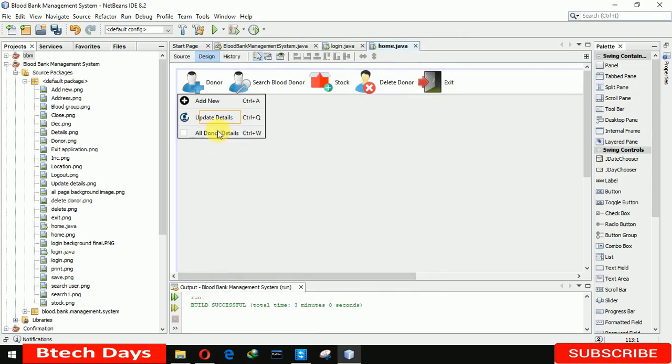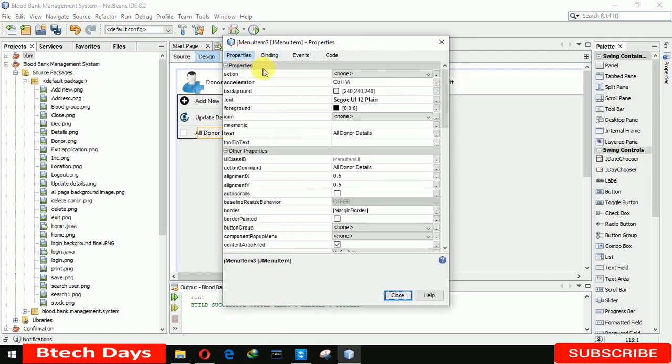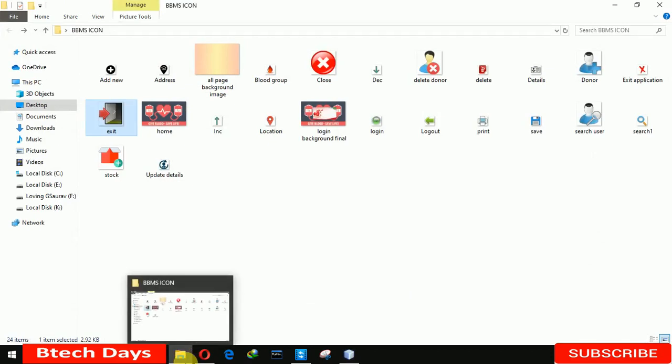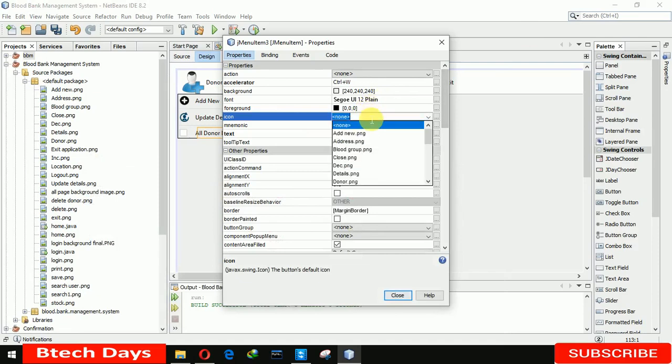Okay, properties, and for all donor. Okay, let me check out the name here, and the last one is for this details. Name is details. Okay, details. This one PNG image I'm using.